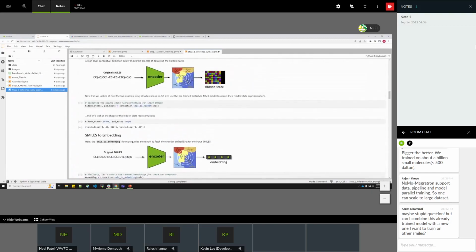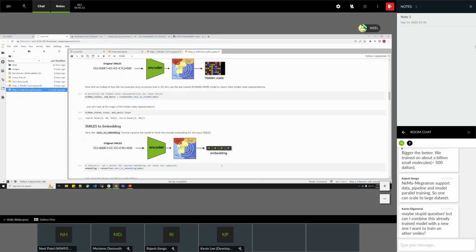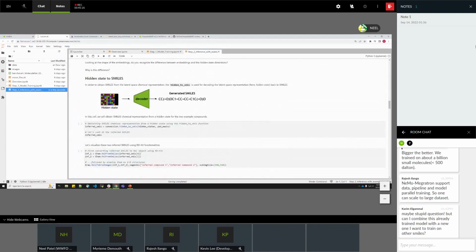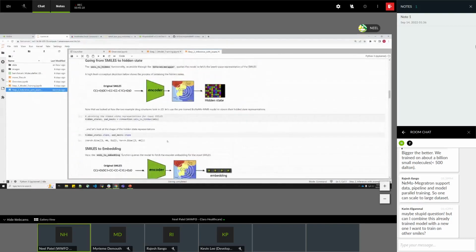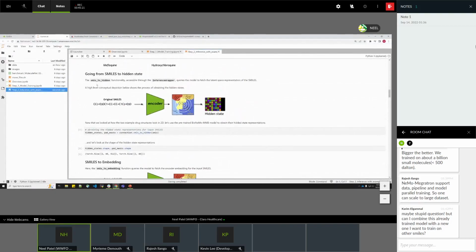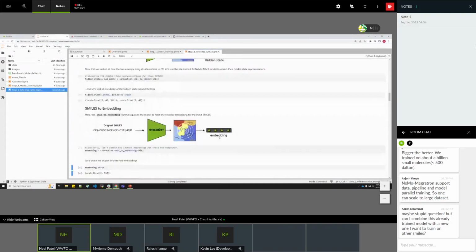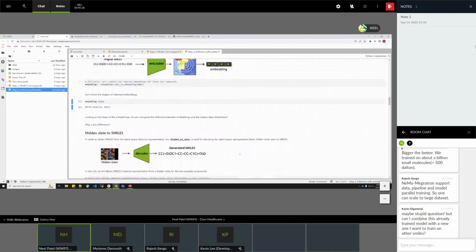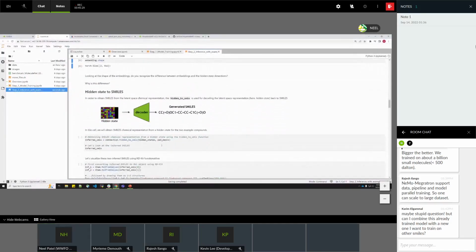The hidden state captures more information than the embedding because we are taking mean values for each of those columns in the hidden state, and we are collapsing it into a single embedding for a single compound. So we have seen two functionalities, right? One is going from SMILES to hidden state. The other is going from SMILES to embeddings, and these two are important functionalities when you want to explore the latent space representation of chemical compounds.